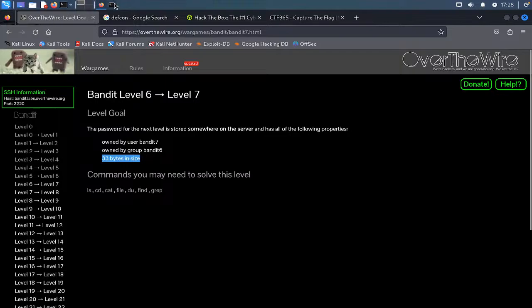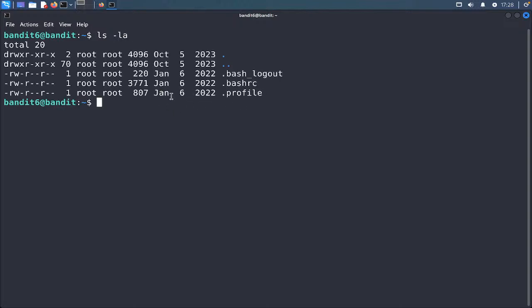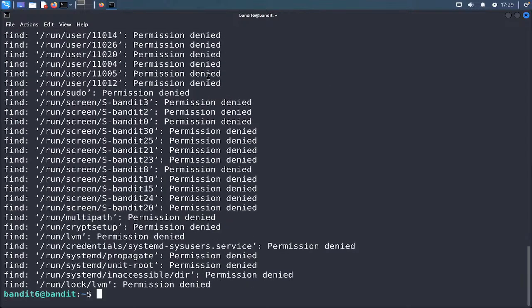Let's go back to our terminal once again, ls -la, and here we have profiles. What I can do is simply use the find command, like we did last time, with slash and dash. Now the type is again a human readable file, and the size is 33c. There is also a specific user, so I can write dash user bandit7, and the group is bandit6, so I give the parameter dash group bandit6. This is really important. If I hit enter, you can see permission denied.